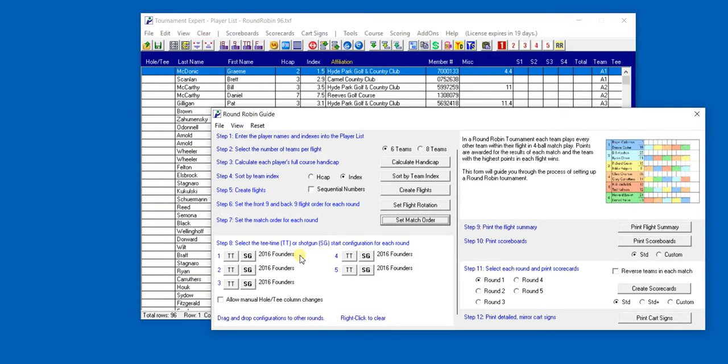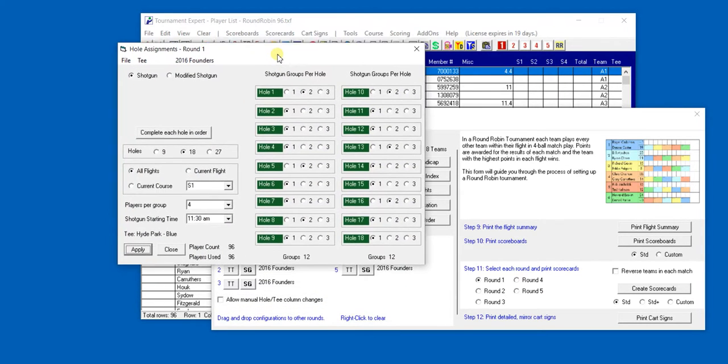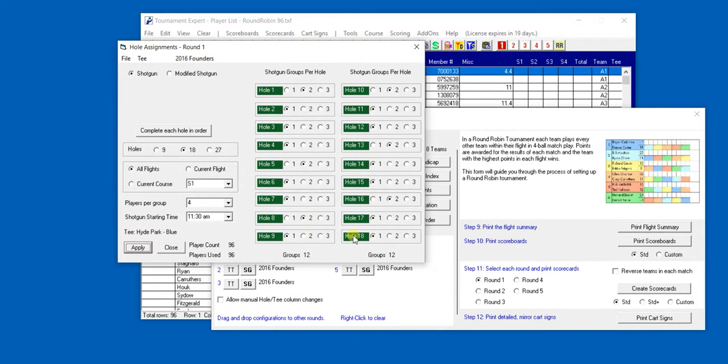Step 8 is to determine whether it's going to be tee times or shotgun for all 5 rounds in the round robin guide. If you choose shotgun, you're going to set up the hole assignments and the rotation that you want for each match. In the shotgun generator, we have an even number of teams that are going to go off the front side and the back side because we have 8 flights.